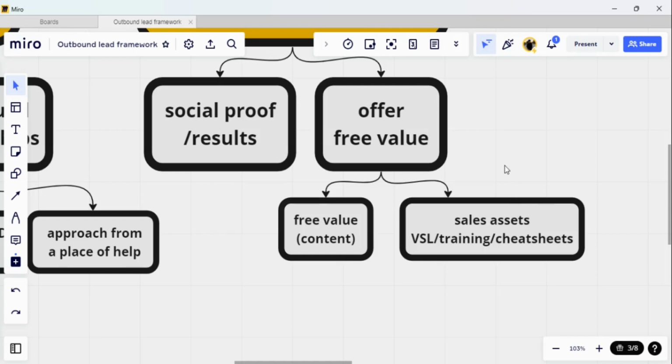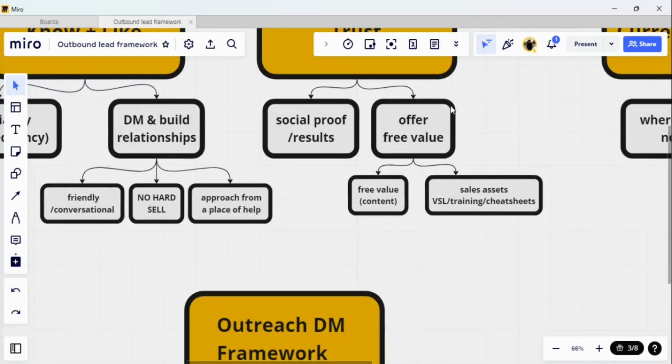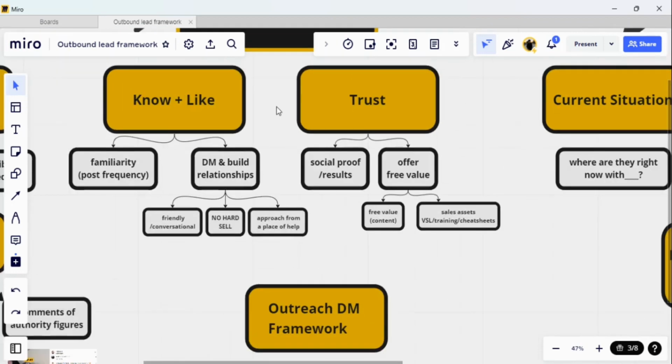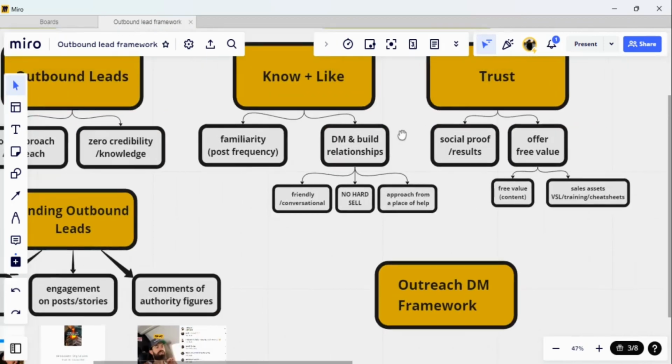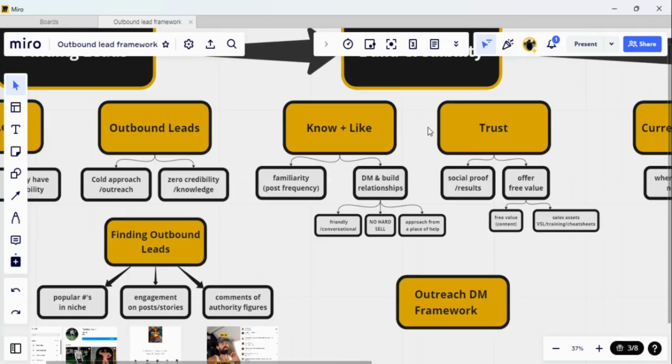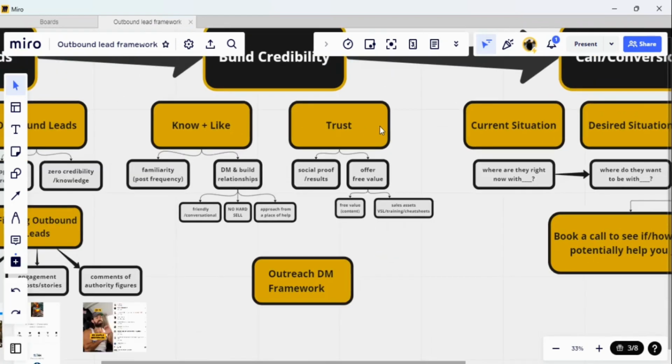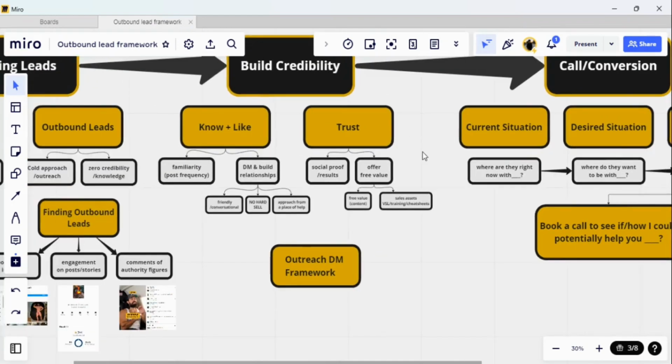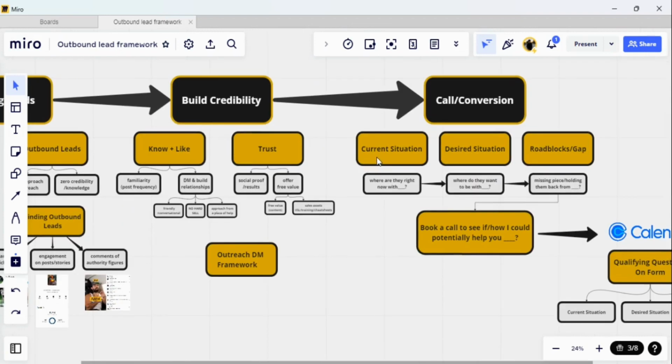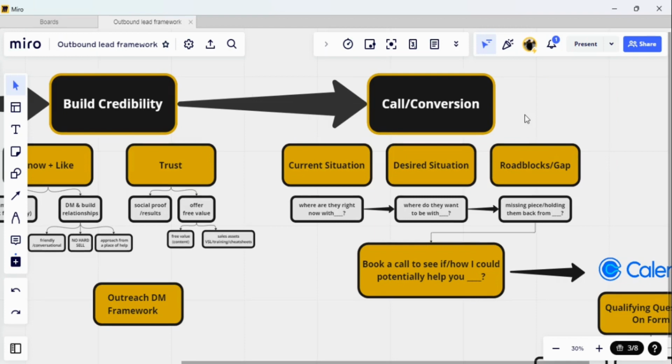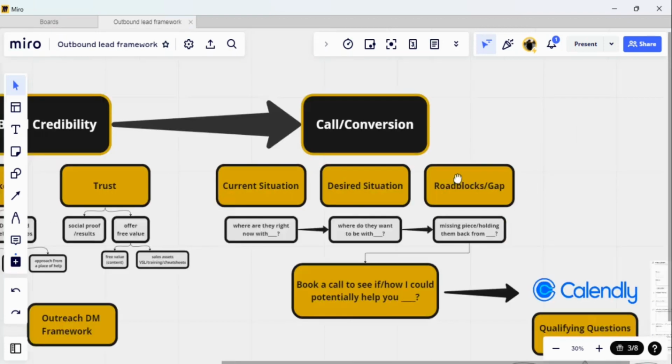Because you can offer all the value you want, and they can trust you as much as you want, but if they don't genuinely like you, if there's not a genuine connection there, these work in tandem. You can't have one or the other, right? So you need to build that know, like, and trust factor. So, second step, after you've built that know, like, and trust factor, you go on to the third step, which is the actual conversion and booking the call, which we'll get into.